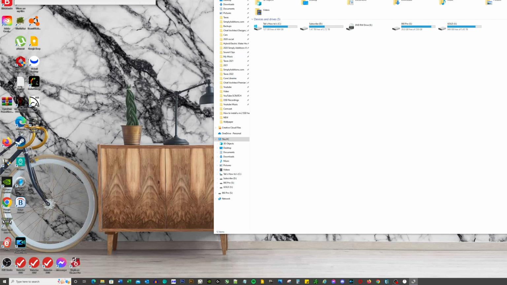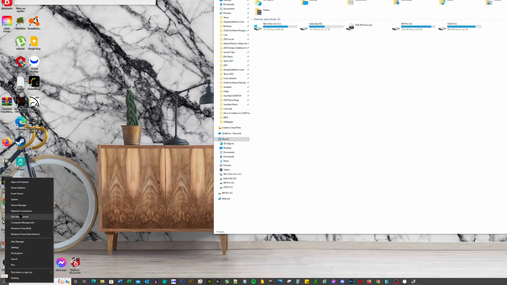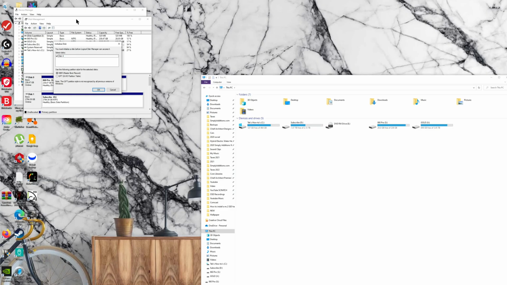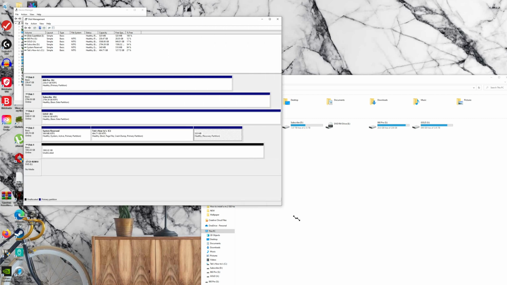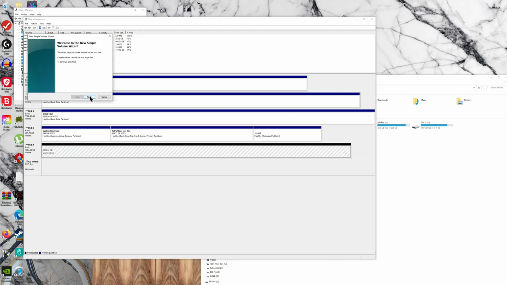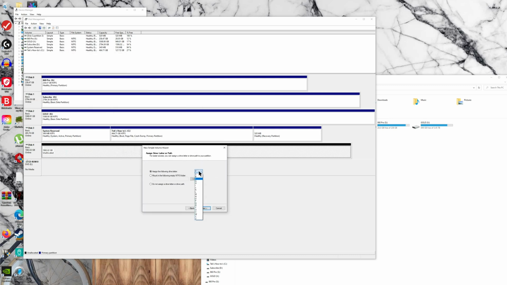All right, right click the Windows icon, click on Disk Management. Okay, it recognizes a new disk. Click okay. You expand this right here, you'll see the new disk right there. Now right click it. New simple volume. Default options, pick the drive letter that you're interested in.